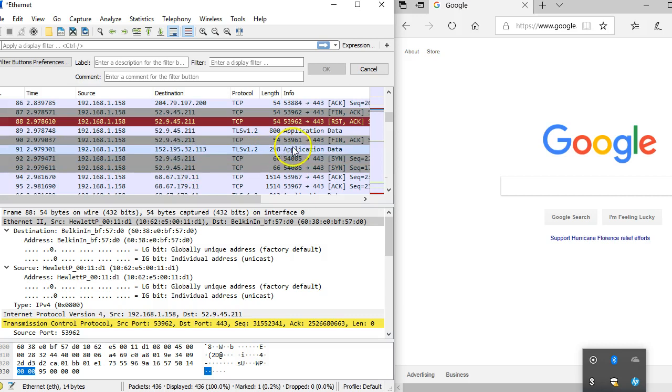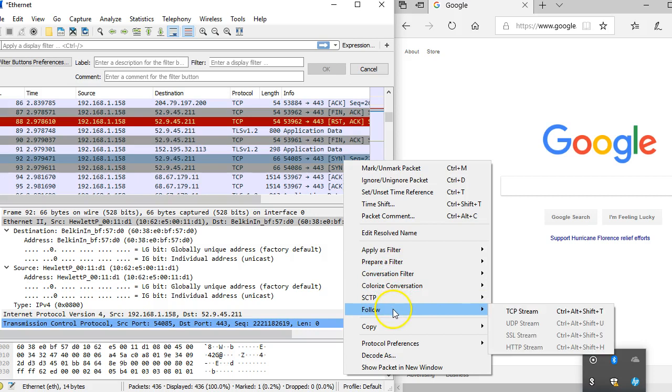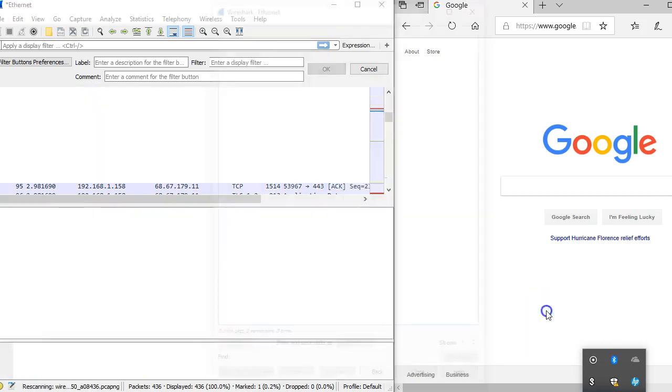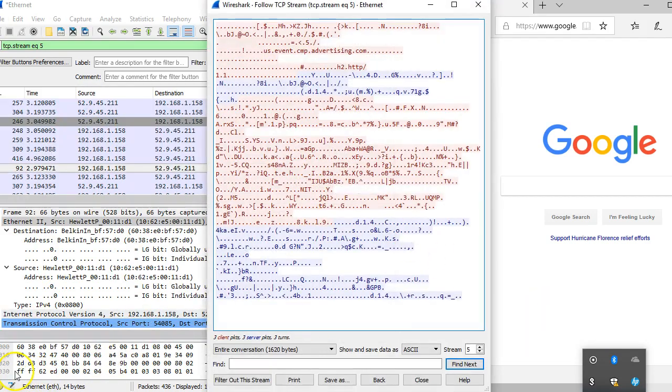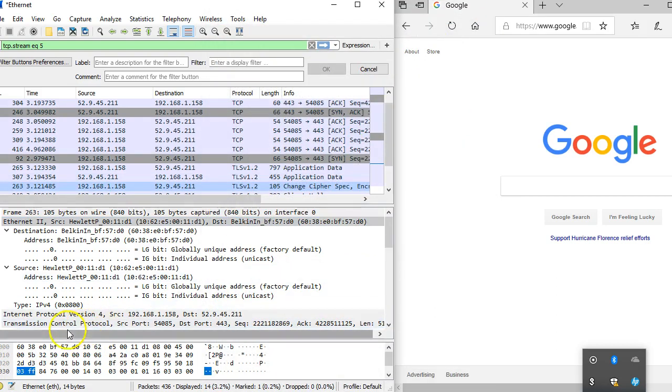We're going to go on to step 9, where it wants us to click on one of these packets. We'll right click it. We are going to follow the TCP conversation. So we're going to go to follow, or the TCP stream, and we're going to click follow that TCP stream. Now we're going to close that follow the TCP stream. We're going to go on to the next step, step 10.